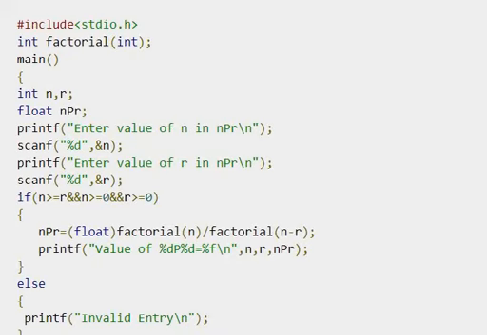These two are your function calls. As I told you, the name of the function is factorial with one argument. factorial(n) by factorial(n minus r) are the function calls. And we are printing the value of nPr. If the condition is not satisfied, it is an invalid entry. Look at the declarations. n and r are declared as integer and nPr is declared as float.